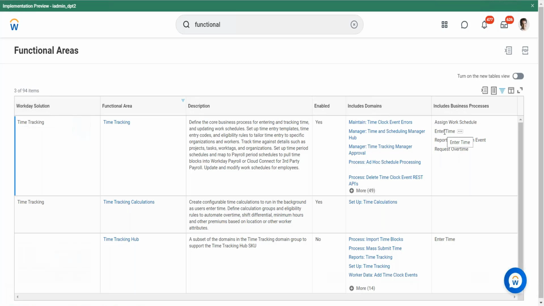Enter time means entering your time. Once it is submitted, it starts triggering. Request overtime, the name itself says that you are requesting overtime from the manager, that I'll be doing overtime on a particular day. Reported time batch event, whenever you are uploading any EIB, are you aware of EIB? Alright. Whenever you are uploading EIB, the business process which will trigger is reported time batch event. And assign work schedule. Are you aware of work schedule? Not in depth. No problem.